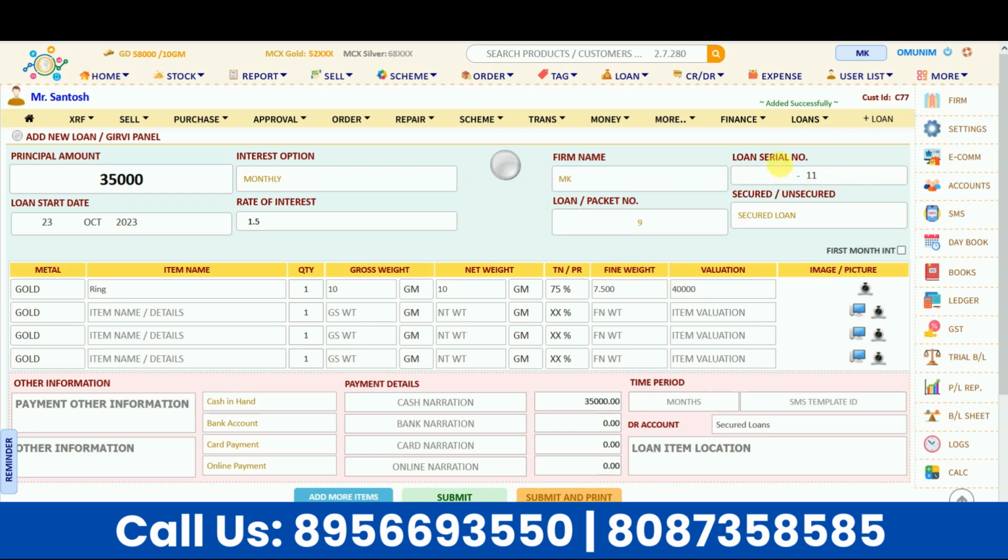Next, here comes your firm name, it will get automatically set. Next comes the serial number. The serial number will also get auto incremented. Next will be the packet number, loan or packet number.